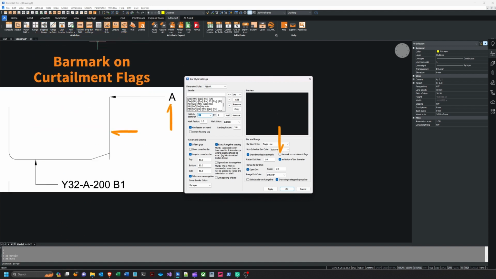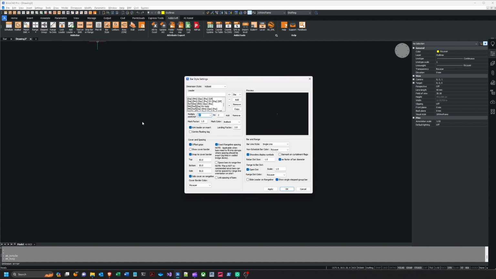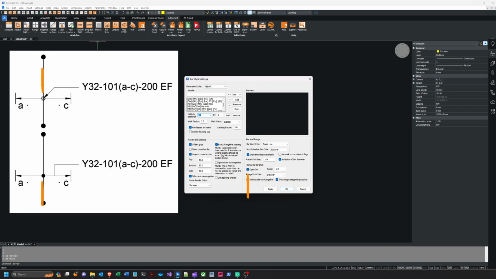Bar mark on curtailment flags. Enabling this adds the bar mark when you activate bar flags on the bar property. Range to bar dot. These settings pertain to the dot at the intersection of the range line and bar. Open dot determines whether the dot at the bar to range line intersection is open or hatched.